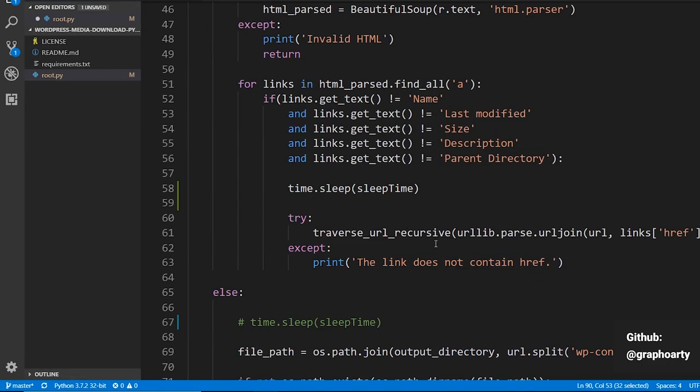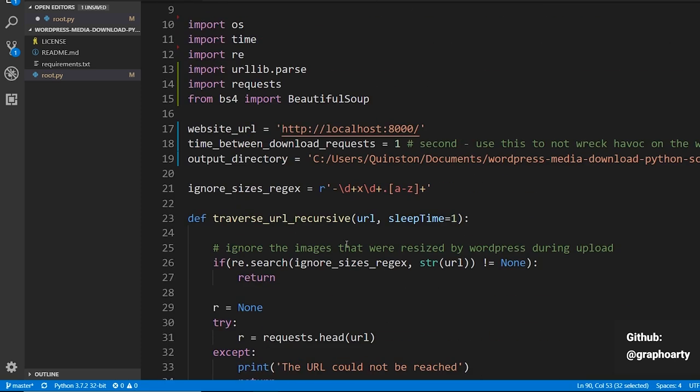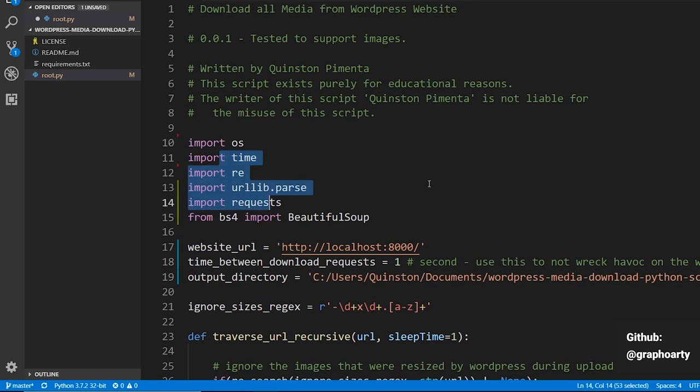It does include parsing of the HTML and website and Beautiful Soup and all these things. It was a fun thing to do.